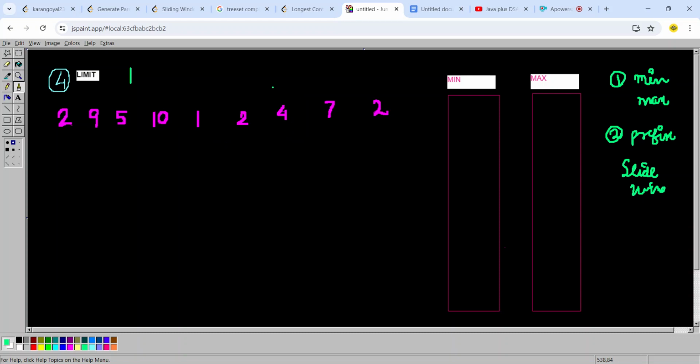Whenever there is a question which says subarray, what should come to mind? The thing that should come to mind is prefix sum or sliding window. Here, do we have anything to do with sum? We don't have to find the sum actually. We have to find the difference, right? So that means we will be using sliding window.